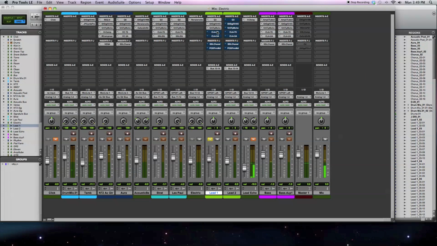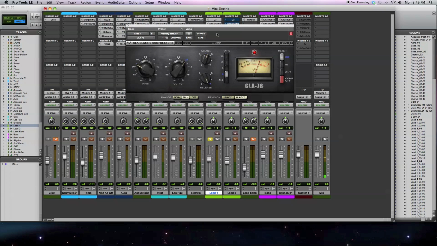Cool, so that's all I wanted to show you. The next part of my signal chain is to do some actual compression. I'm using the Waves CLA compressor series. The first one I've got going on is the CLA 76. This is a model of an 1176. It's a very famous compressor. It has the option to have a very fast attack and very fast release.